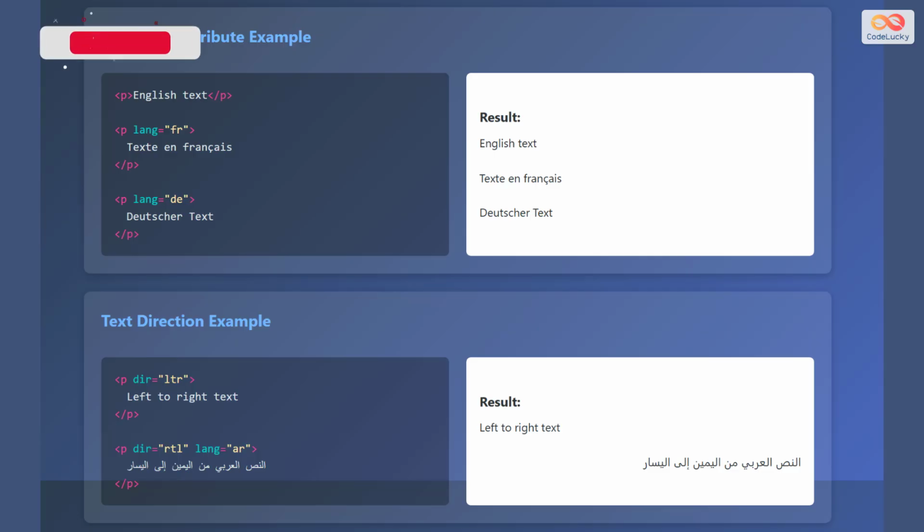Let's look at a few examples of how to implement language and direction attributes in HTML. In the first example, we are using the lang attribute to specify the language for different paragraphs. You can see how each paragraph is rendered in its respective language. In the second example, we are using the dir attribute to set the text direction. One paragraph is left to right while the other is right to left, as seen in the Arabic text.